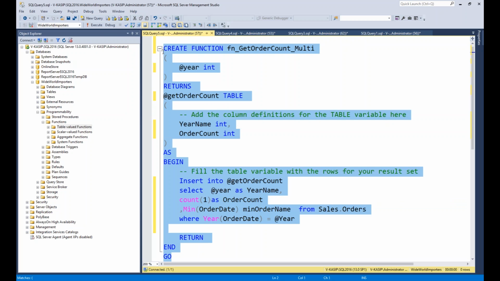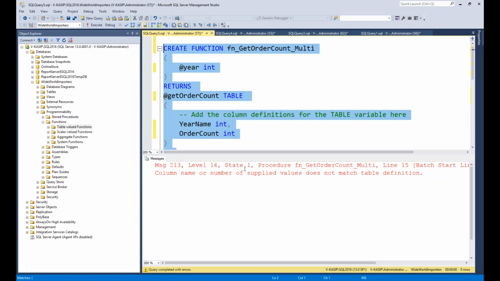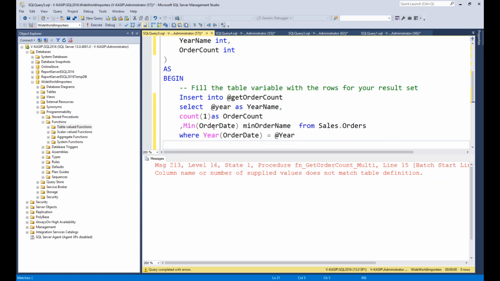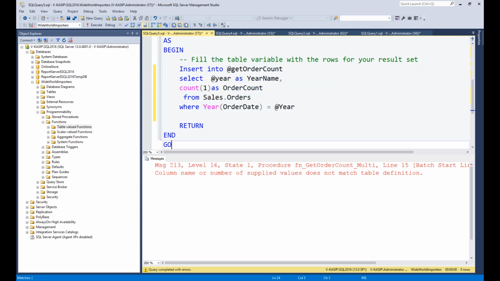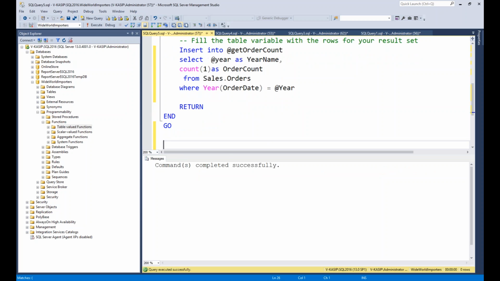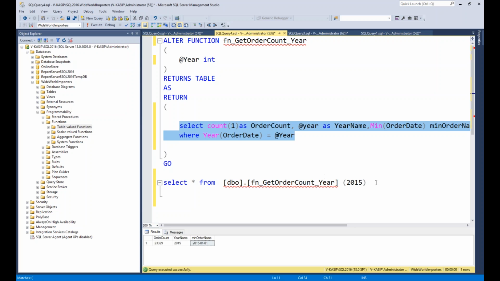If I try to do the same thing, it would fail. Let me execute and show you. The number of columns you specified and what you have is not matching. Here you have two columns and your select query is specifying three columns. That's why it's not working. So if I take off the order name, just insert into the table, select the year name and order count, then execute. See, command executed successfully.